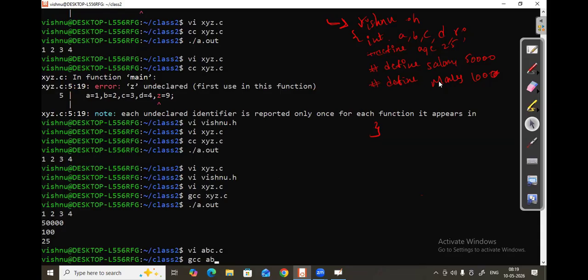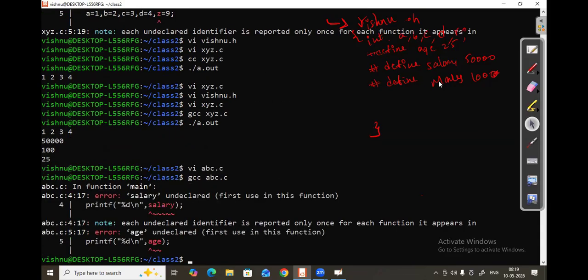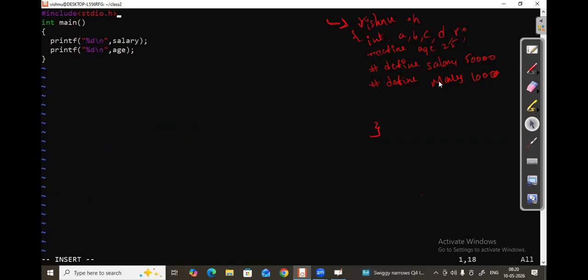gcc abc.c. Okay, what do you have to do? You have to include that header file. How to include? Simply write. So stdio.h is a predefined header file, with a predefined path. Sorry, a user defined path for ours. I'm the user. I only defined this: int a, b, c, d, r, and defined age 25. Everything I only wrote in the Vishnu.h header file. So this is user defined. I am the user.